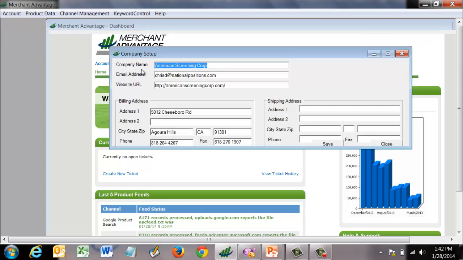Company setup, this is just when you start with a new client, you want to make sure that your email right here, make sure that that's your email so that you get all the error reports sent directly to you.